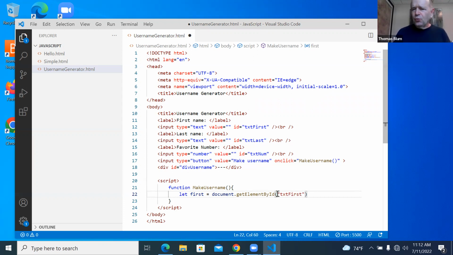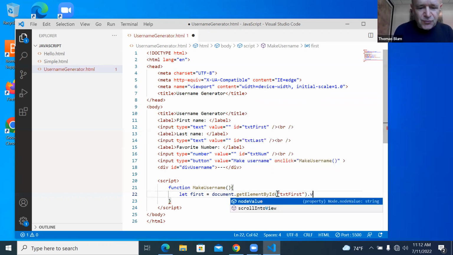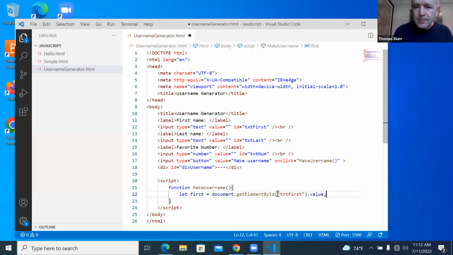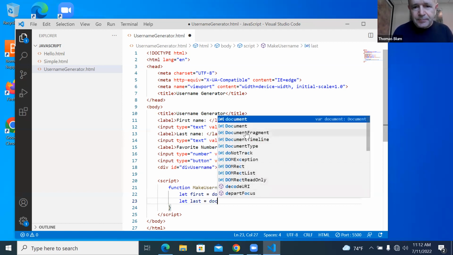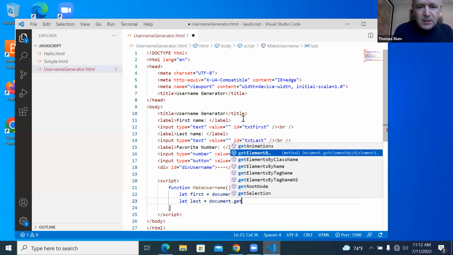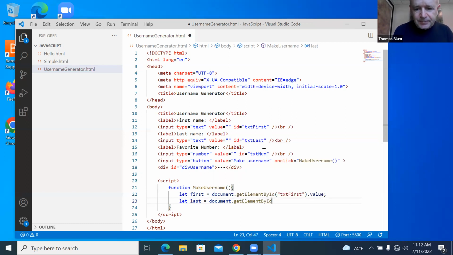And then that is a whole complicated thing, an input. But I'm interested in what's written in it, which is the value. And again, what's the value now in design is quote, quote, nothing, but it will be something after the user types. And then we're going to do the same thing for last. Document, get element by ID, text last, dot value. So this is an assignment statement.